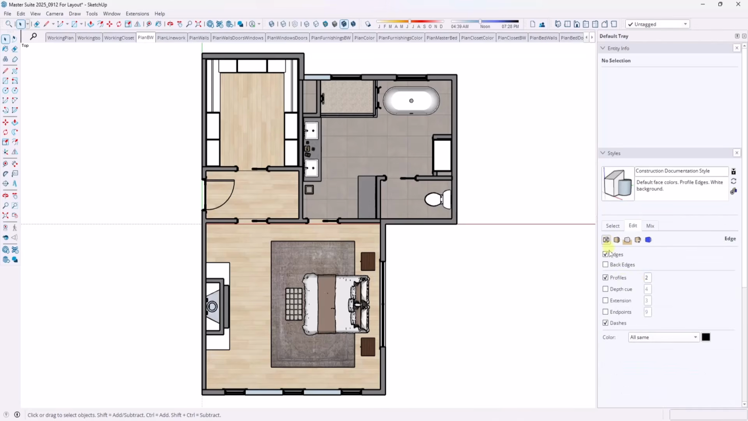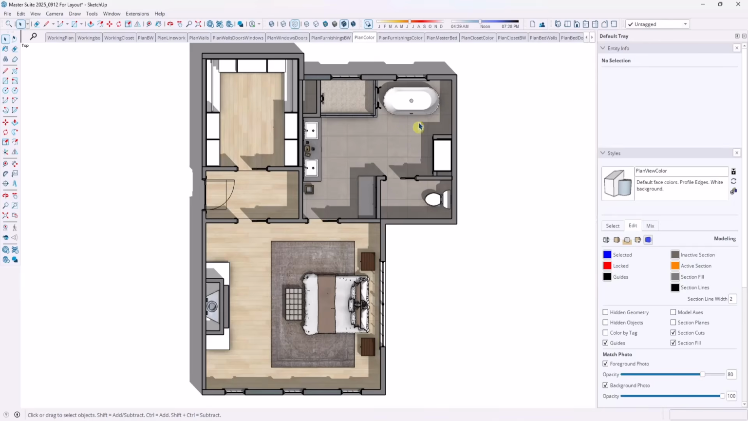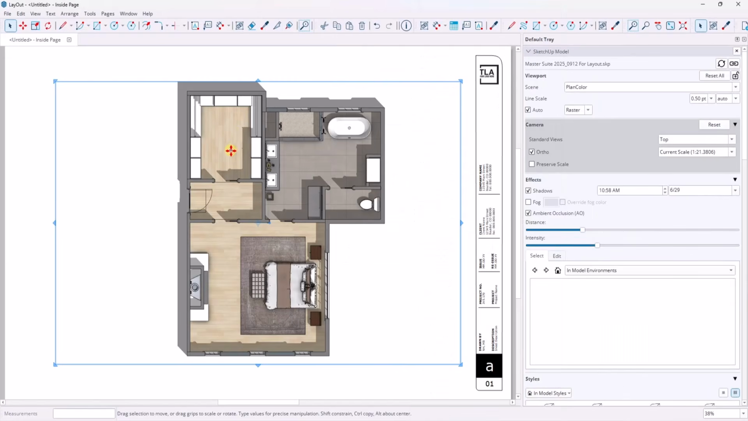It allows me to control things like my line weights, right? So I can bring my profiles down and I can bring my section line widths down like this. So depending on what you want to do, you use the styles in order to set the way this is going to look. So if you want a color plan, you drive it with a style in SketchUp and you create a viewport. So in this case, I've already got one set up, but I've got a plan view color right here that I use for my color plans, and I can just reference that inside of Layout. So we drive not only camera location, but we also drive styles using scenes in SketchUp, not in Layout.